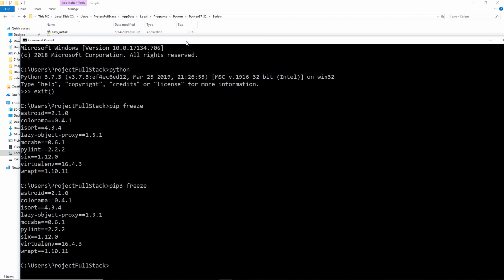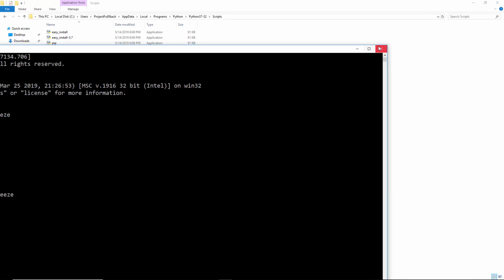So there you go, Python3 and pip are installed, and a little introduction to the environment variables and how you can edit those and add those and launch things from the command prompt.